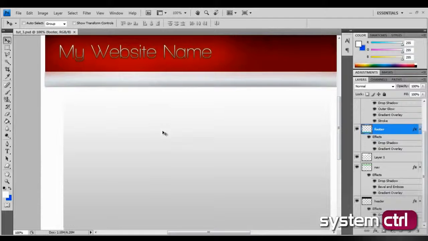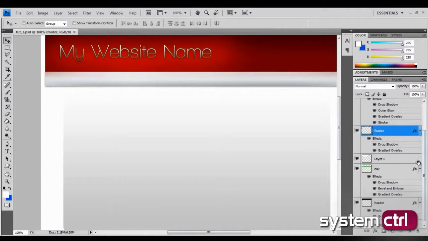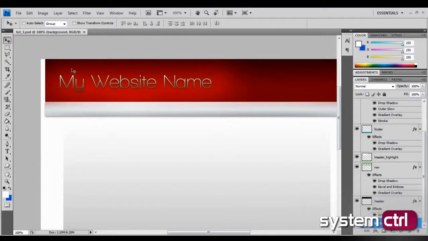Okay, so from here we have everything organized, which we did in a previous tutorial. We have our content, we have the font within the banner, we have the footer, and then this is what we just added. We need to name this. Let's name this header highlight. Perfect. Then we have the navigation, we have the header, and we have the background. Awesome. Since everything's organized, it's going to be pretty fast as far as doing this part.